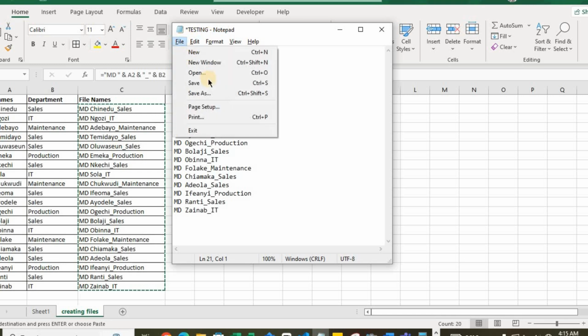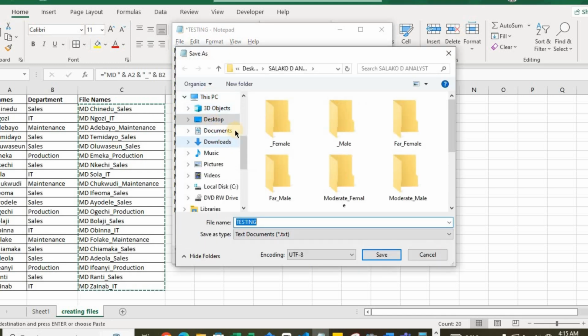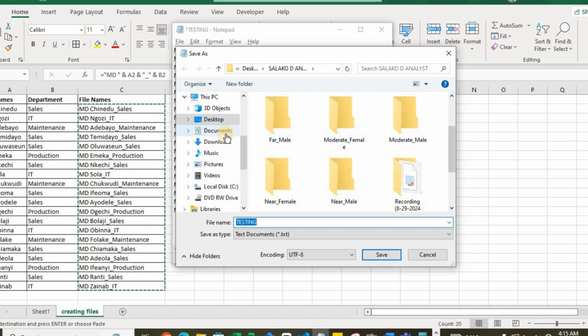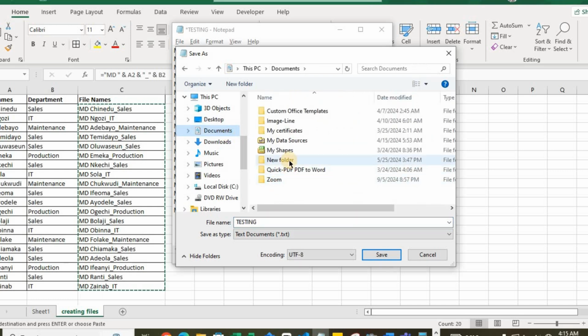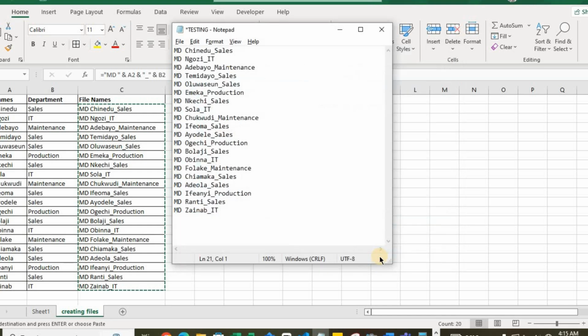Then click on save as. You want to save it in a specific folder where nothing will go wrong. So maybe you want to go to documents. Let me see what I have in my new folder. Okay, great, it's empty. I want to call this md_files, and in this case you're going to save it with .bat. So md_files.bat. Then click on save.